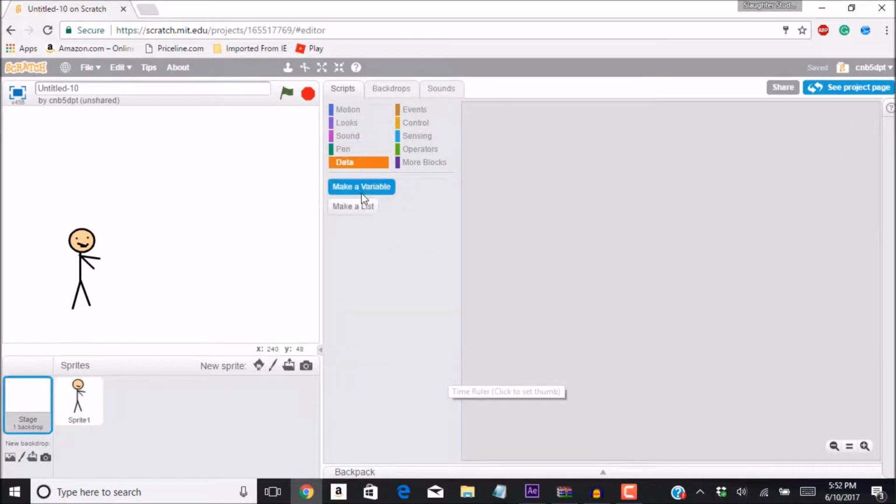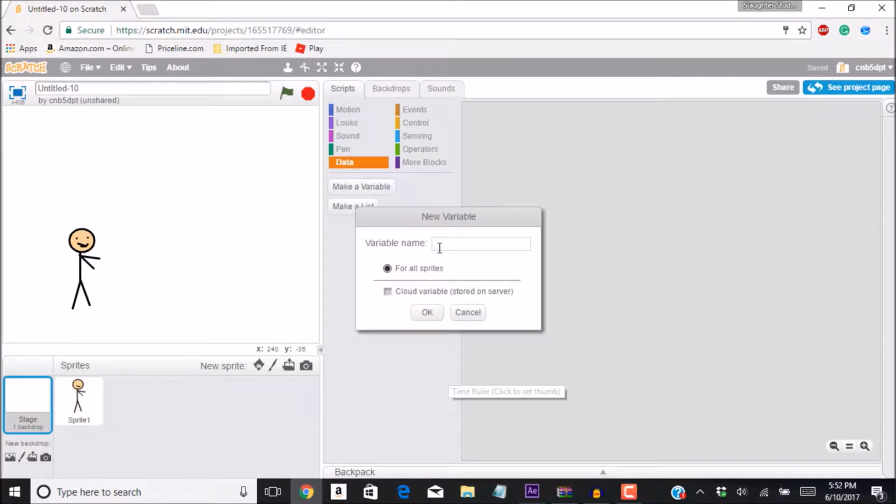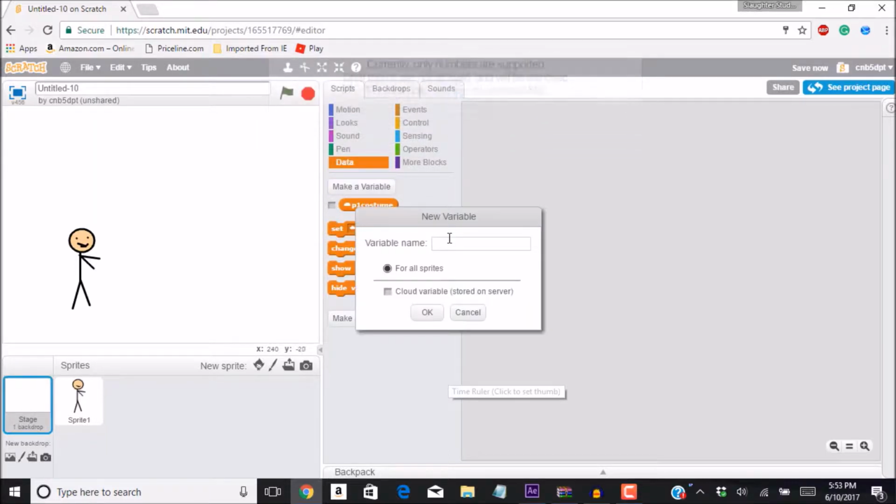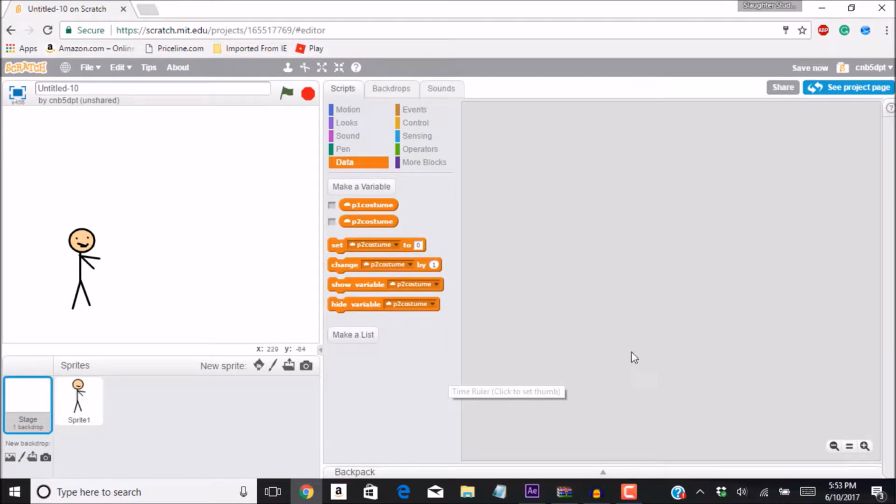Basically, we want to get their coordinates. Does not matter for now. So first write P1 costume, click cloud variable. And then you want to make the P2 variable, player 2, if that wasn't obvious enough. And then click cloud variable.